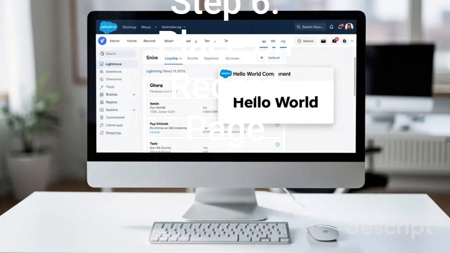You can place it in a new tab, a new column, or alongside existing components. When you're satisfied with the placement, click Save. If this is your first time editing the page, you may be prompted to activate it. Confirm the activation and your LWC is now live on your record page.